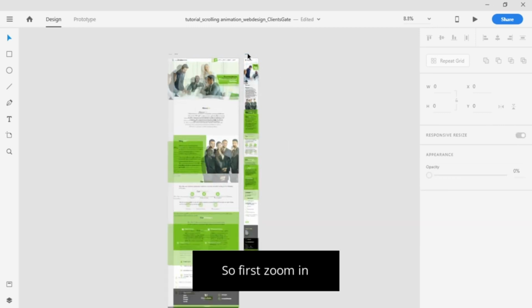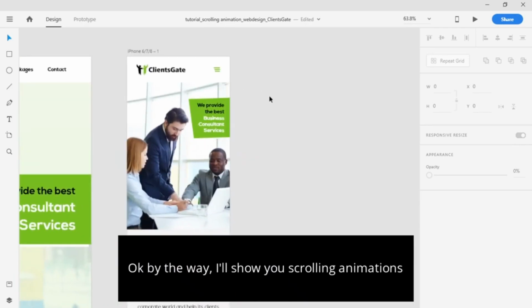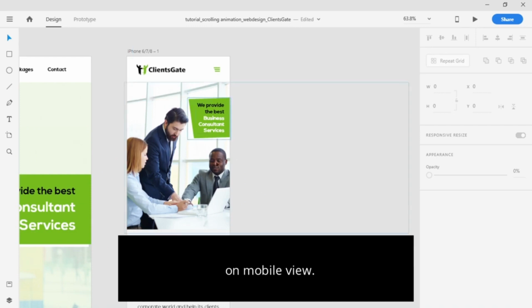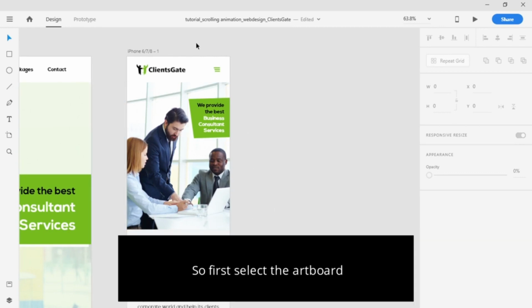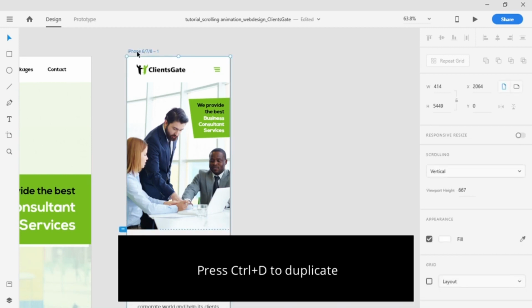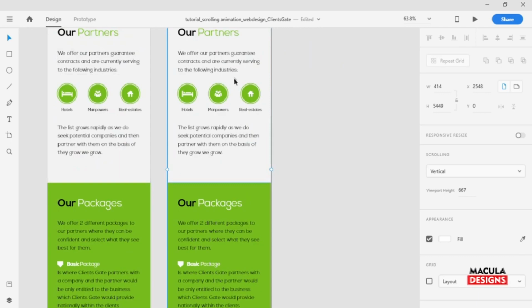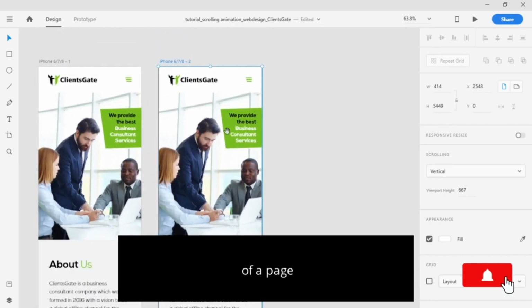So first, zoom in. By the way, I will show you scrolling animation on mobile view. You can do the same steps with desktop view as well. So first select the artboard, press Ctrl D to duplicate. Now let's go to the top of the page.